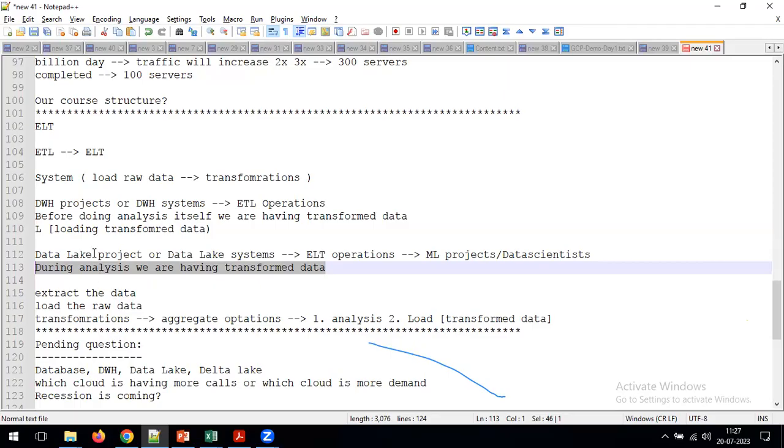Actually, this data lake concept came recently, when cloud evolved. When we worked on-premise, the data lake concept was not there, right? Yeah, at that time we mostly had data warehousing projects only. We don't have any data lake projects on-premise. Yeah, got it now, clear.